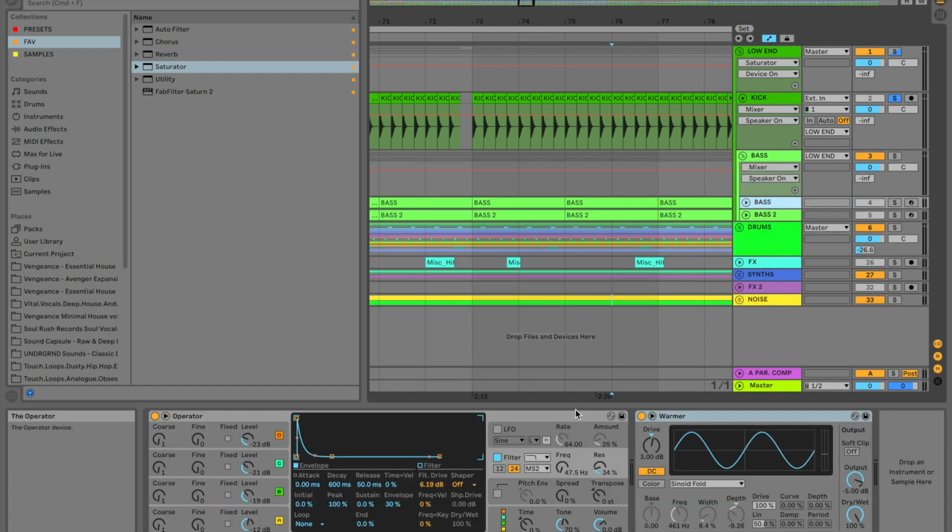Let's move on to the bass. I made it using Operator. The main oscillator is saw. The second, third, and fourth ones are sine waves, which go to a low-pass filter, which is set to 47 Hz.